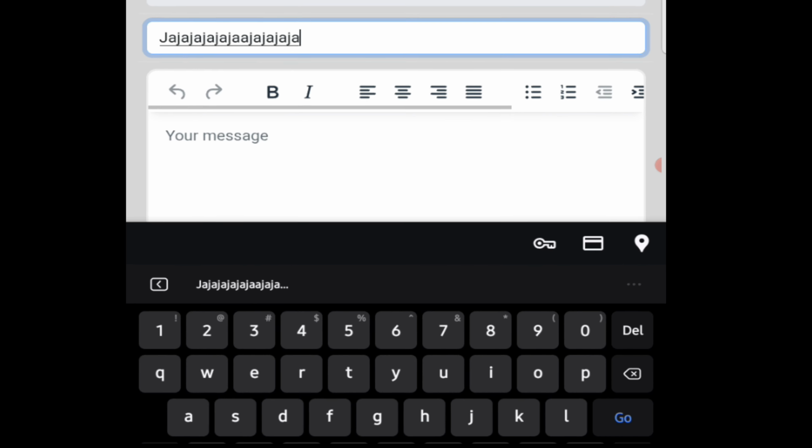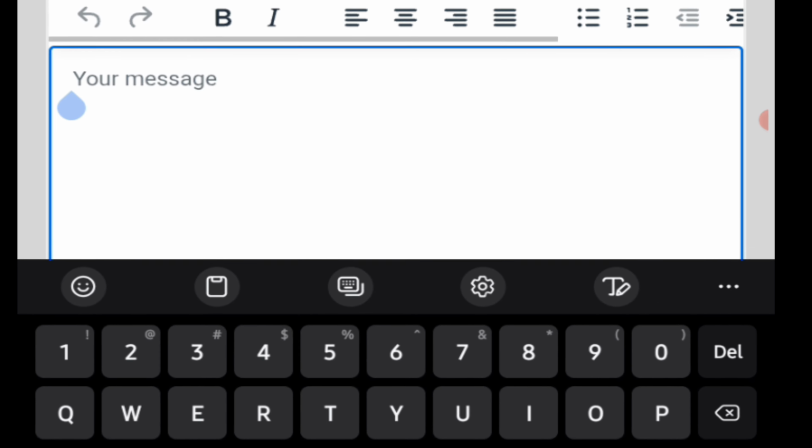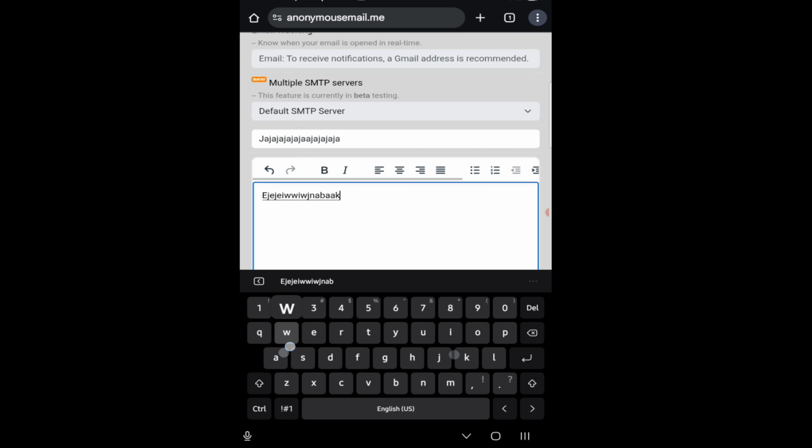the subject of the email that you want to send. Then you type in the message.